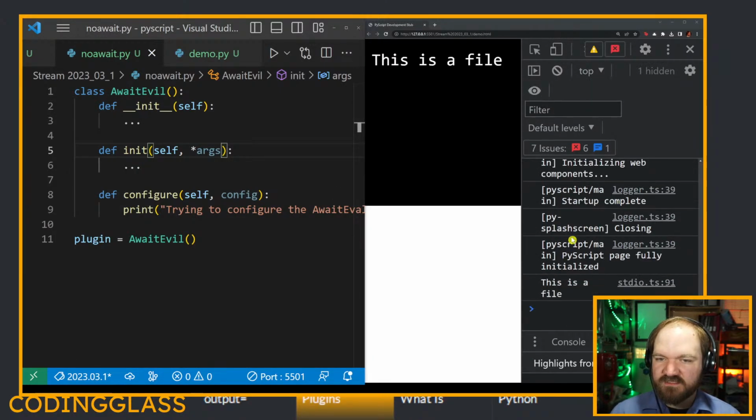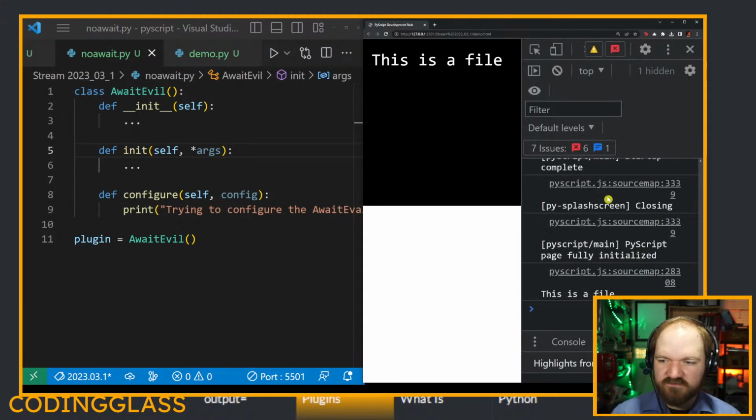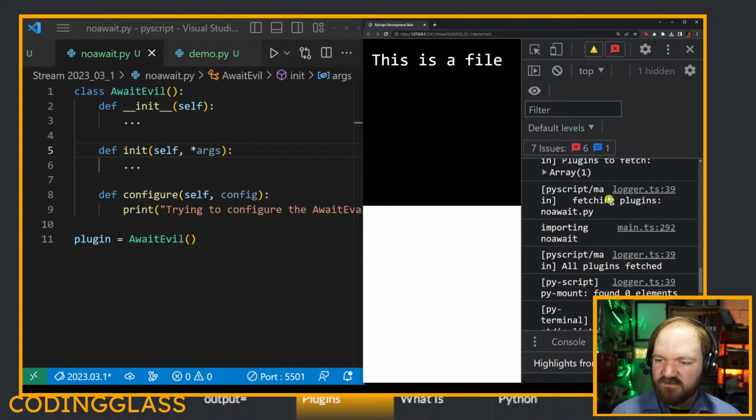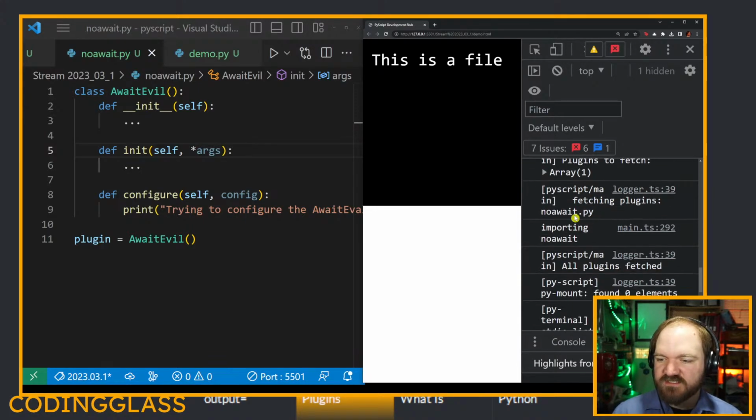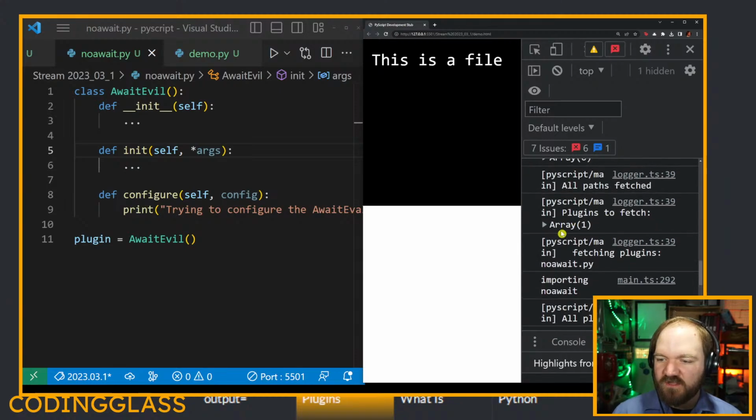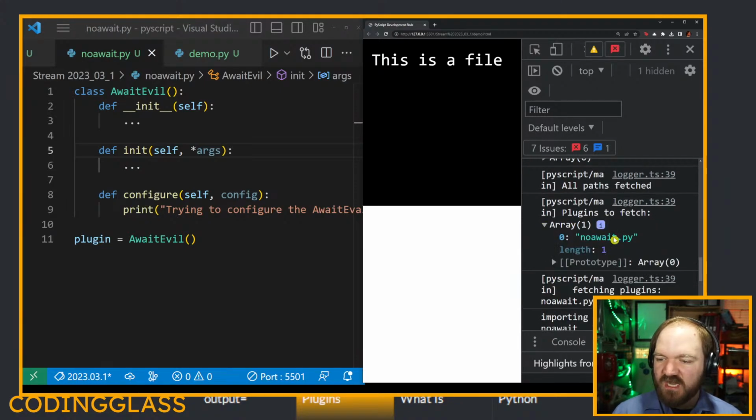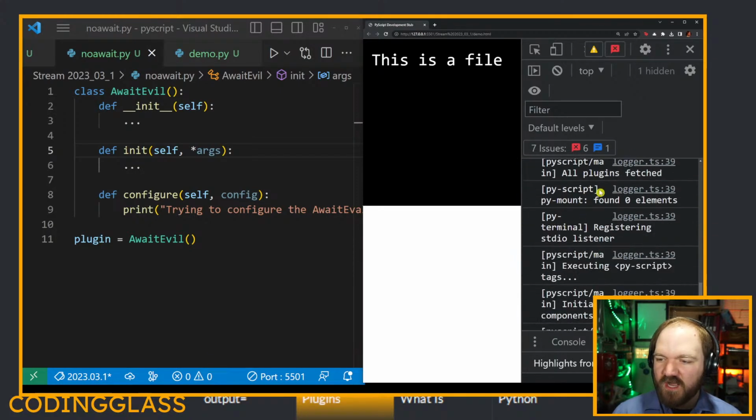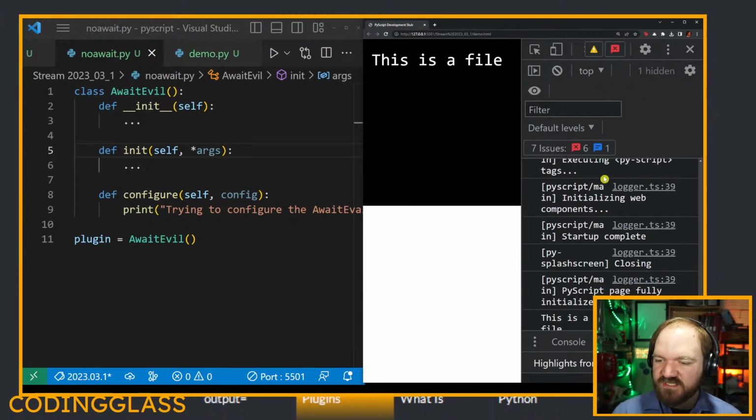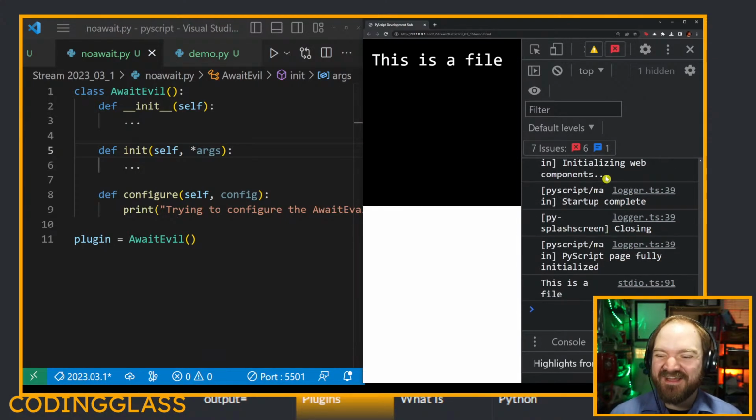And we'll run a little Python startup. And what we should see, let's see here. So we can see if we look in our console, in the section about what plugins we're going to fetch, it found our noawait.py. It said it was fetching it, and then it was importing our object from it, and all the plugins were fetched.